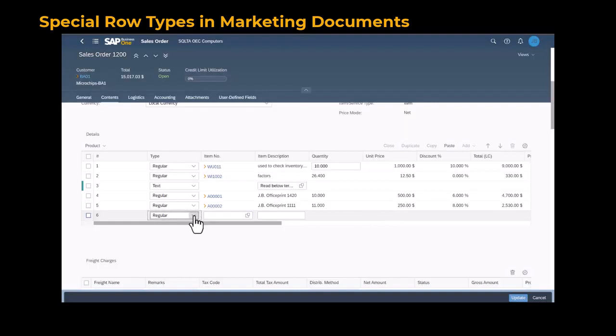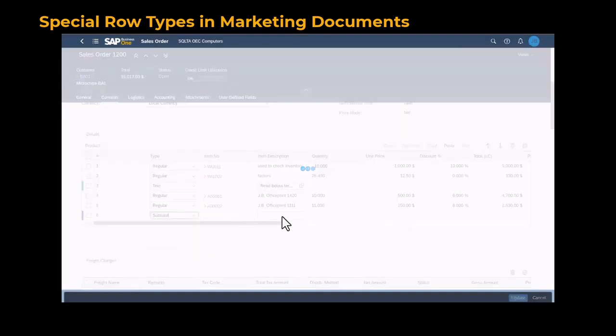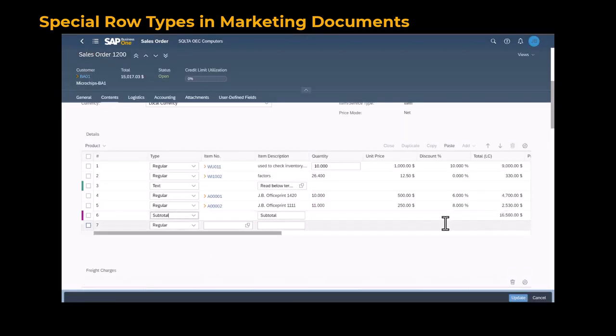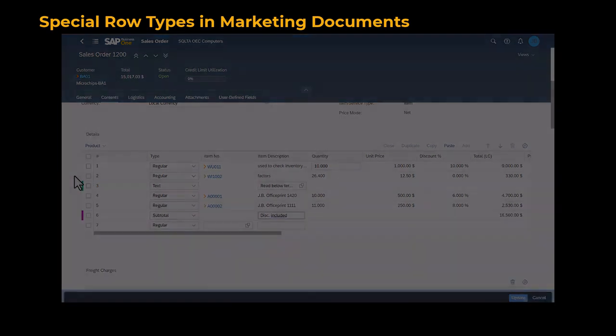The subtotal row lets you calculate and display the subtotals of the preceding regular rows. You can change the description of the subtotal row and add valuable information. The text and subtotal rows are highlighted with color indicators for better visibility and clarity.